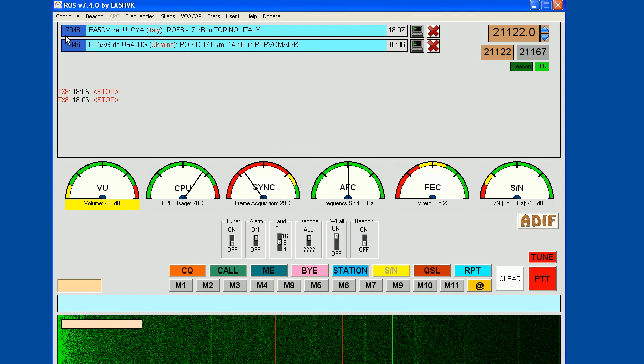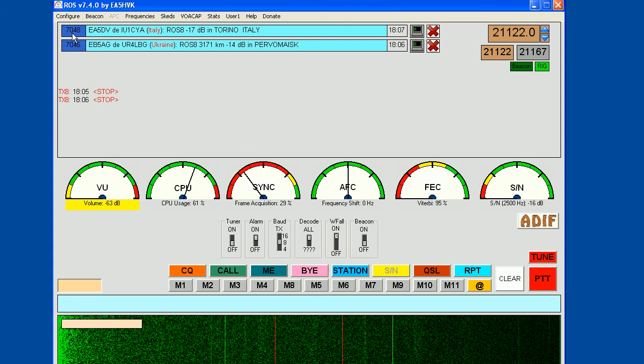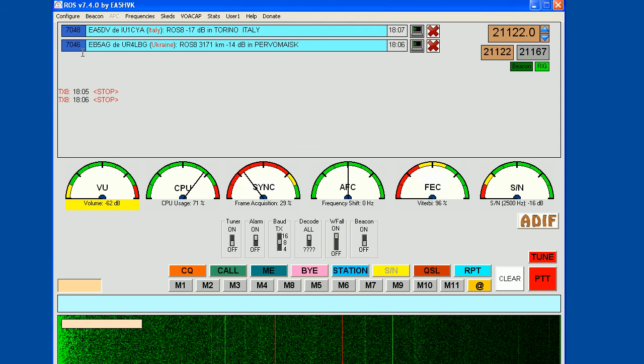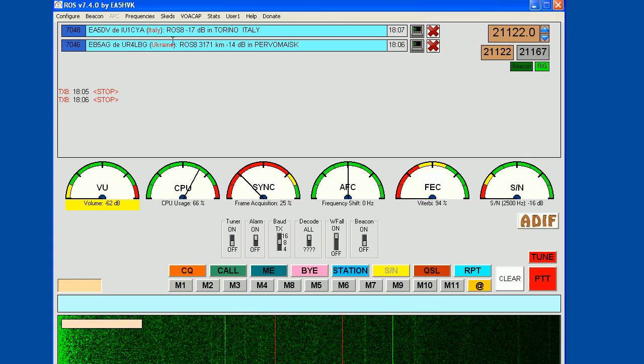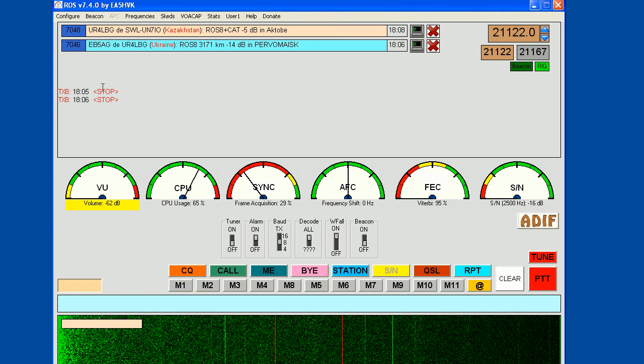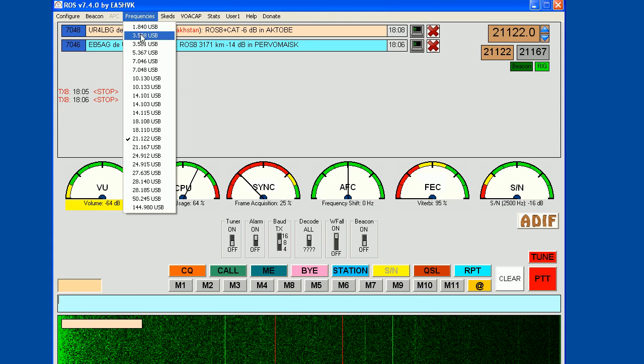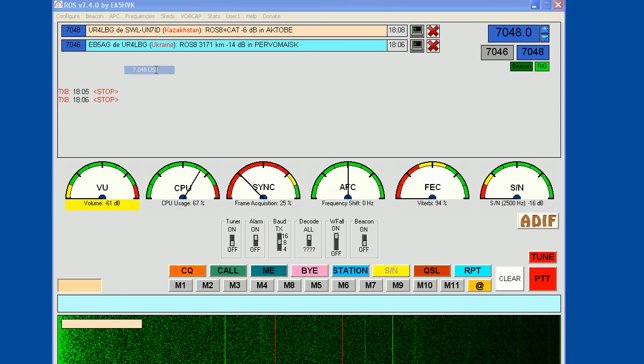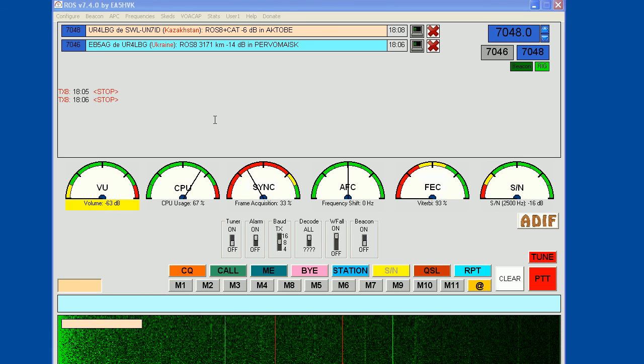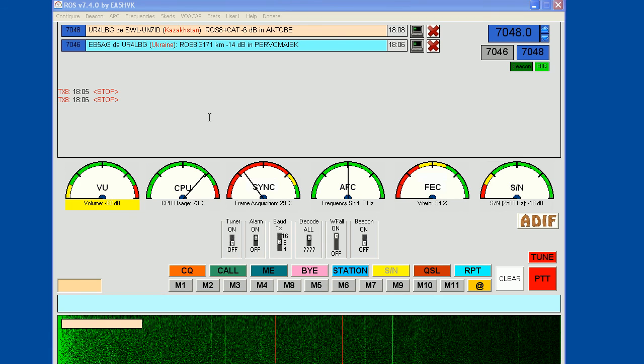There's a lot of activity going on ROS right now on 40 meters. So if I was down on 40 meters, I could probably break into a conversation. I'm going to go over to 40 meters to see if I can receive any of these people. 7048. My radio just switched over to 7048. I'm going to put the audio back in.